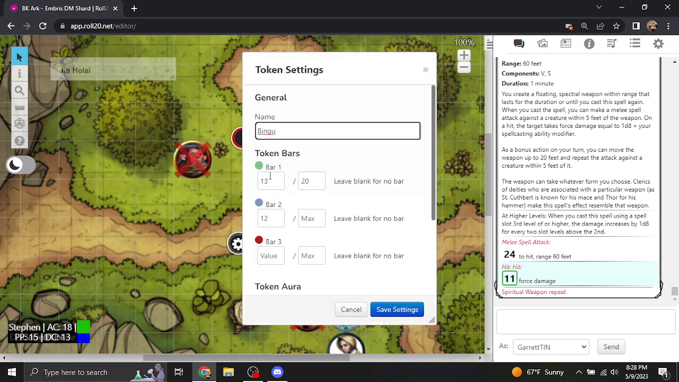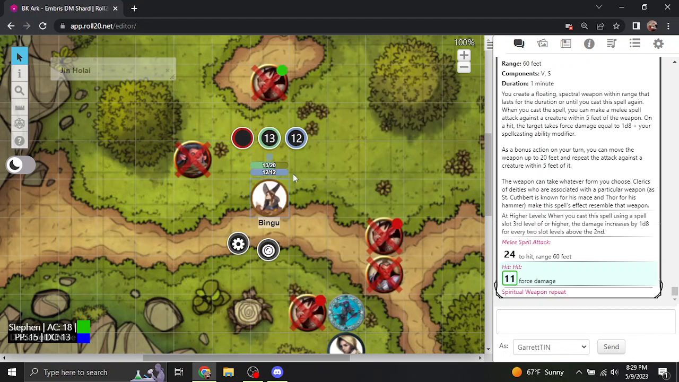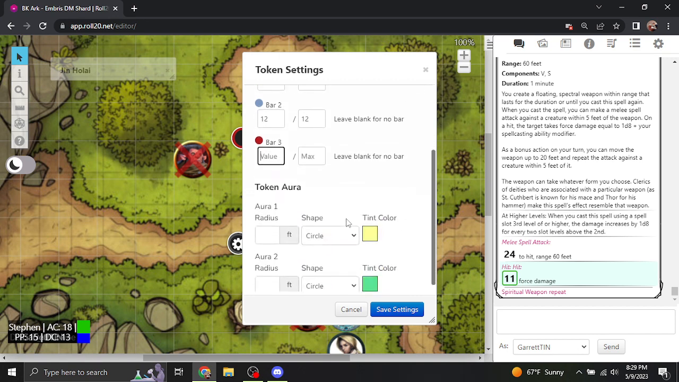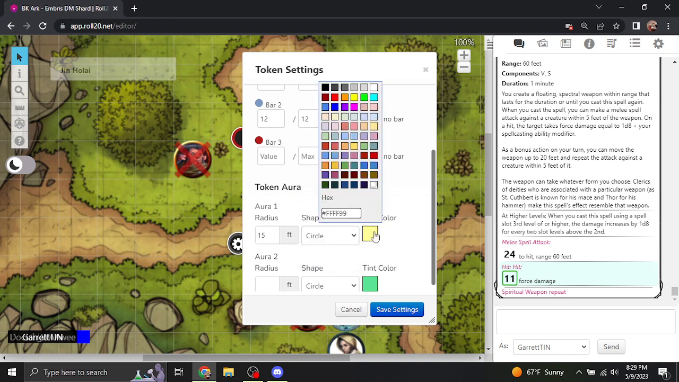You can also look over the different bars here. If I were to put in like 12 here, it'd create a separate bar for AC. You can also create a red bar here for any other number you need to know offhand for your character. And then there's also the token aura. This is an aura around your token based on whatever radius it would give you. There are some auras that create, say, a 15-foot one. Then you can change if it is a circle or a square, and what color you would like.